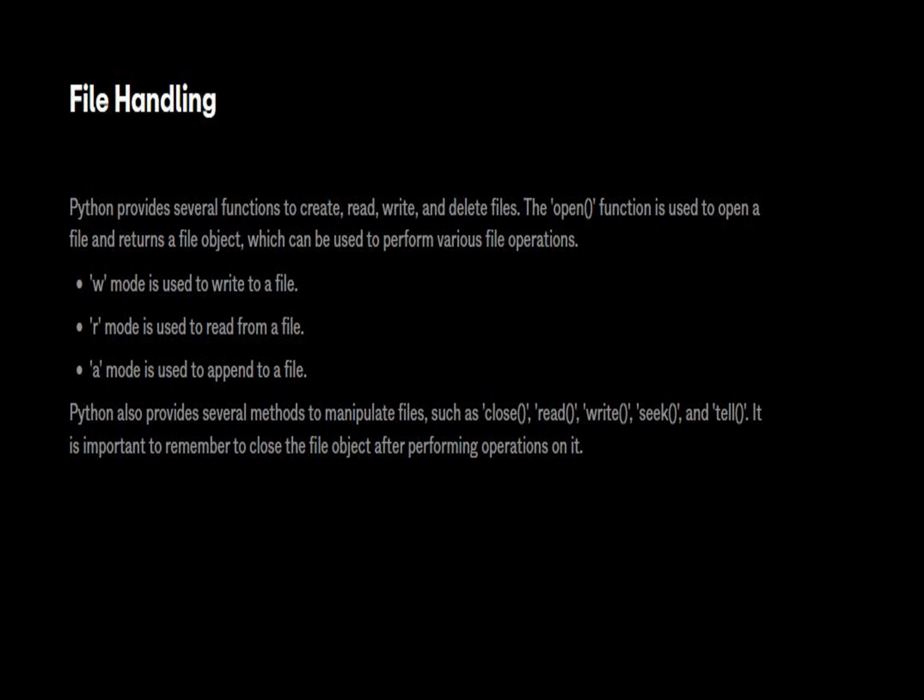File handling in Python. Python provides several functions to create, read, write, and delete files. The open function is used to open a file and returns a file object, which can be used to perform various file operations. W mode is used to write to a file, r mode is used to read from a file, and a mode is used to append to a file. Python also provides several methods to manipulate files such as close, read, write, seek, and tell. It is important to remember to close the file object after the programming operation on it.